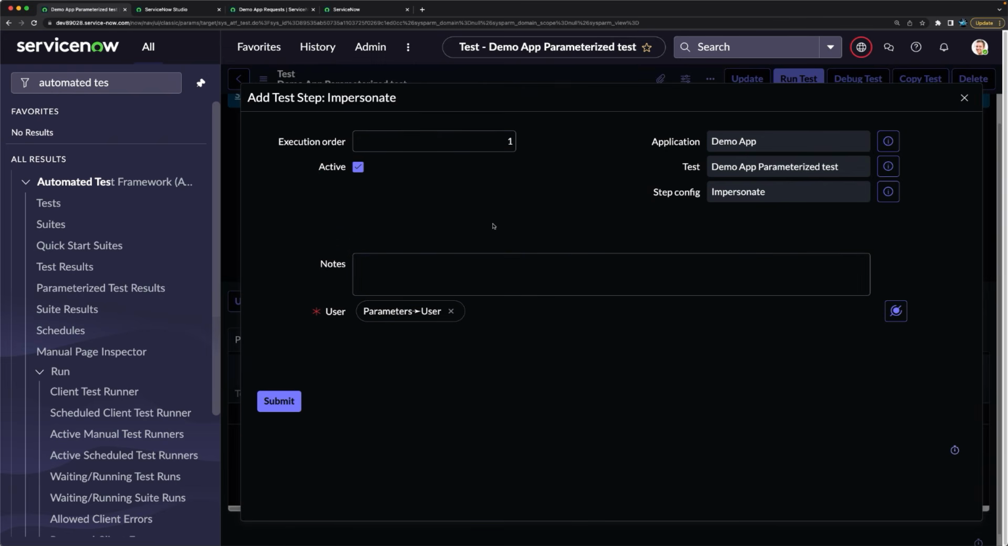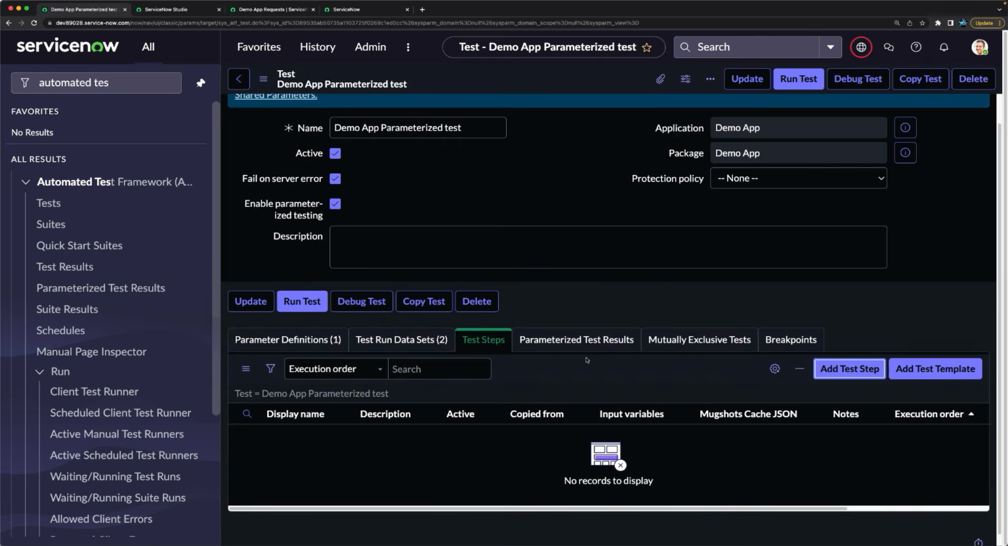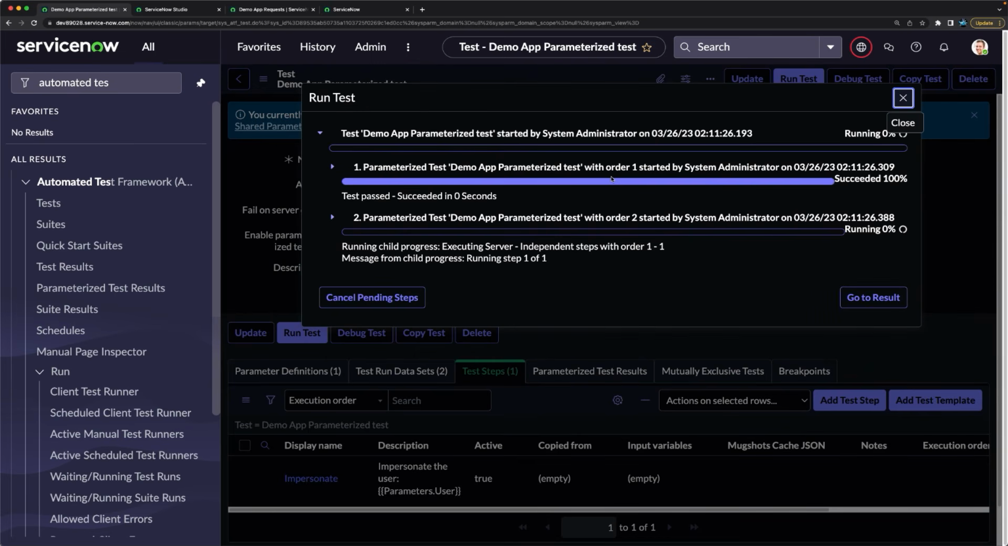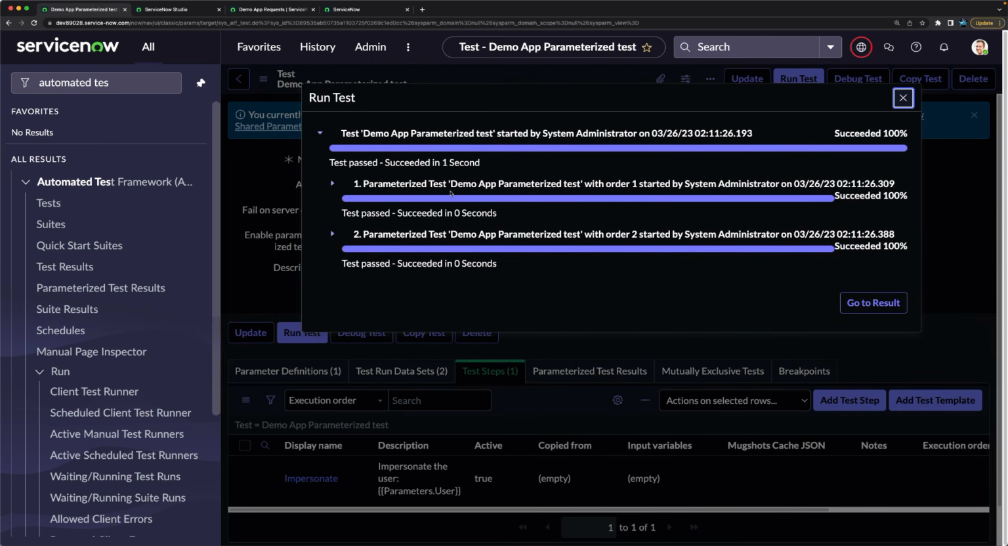Now I'm not selecting ITIL user or ATF user. Just understand the difference. I'm just selecting the parameter where I can select ITIL or ATF. I will submit this. And this time, if I run this test, you will see two different results. I will run this. It will run on the server side, so it will run quickly. See, it's done. But we got two different tests, because one is with ITIL, one with ATF. If you add more, it will run for all of them together. So I can now go to results.